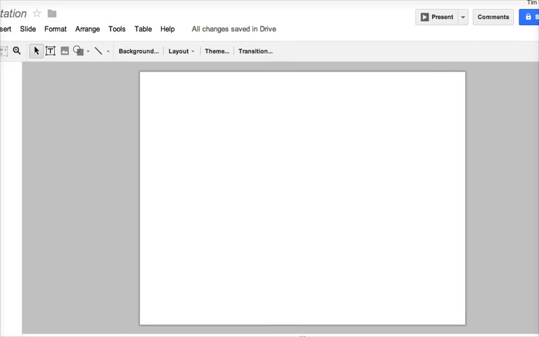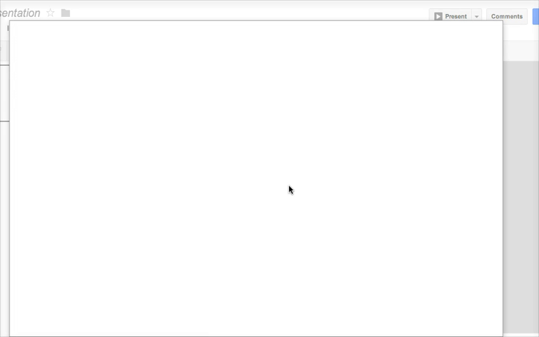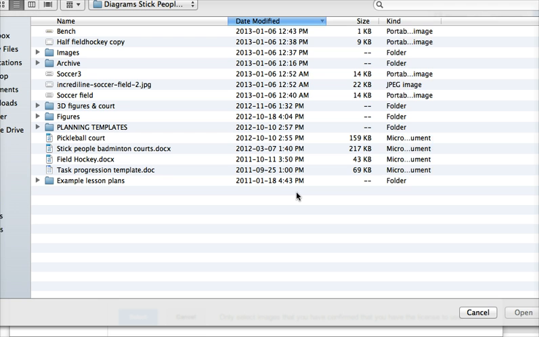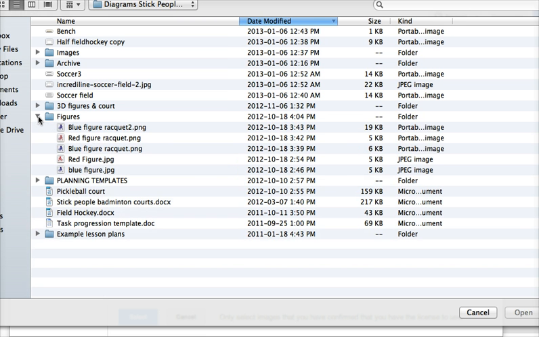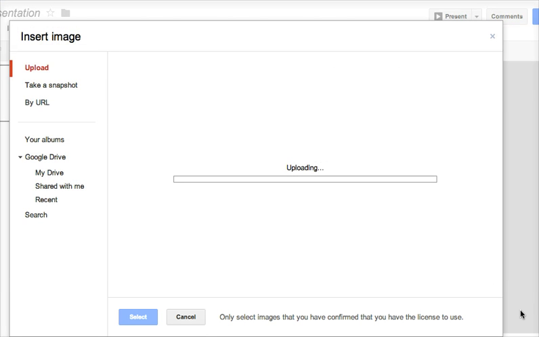And what you can do with this one is insert any images that you might have on your computer or what you've downloaded from the internet. Basically you can choose an image or just drag it here. If I click on here, it goes to my desktop. I have a set of images here that I've used in the past. I can take any one of these figures, for instance a racket, and it will just be uploaded onto the slide, and I can then manipulate it wherever I like.